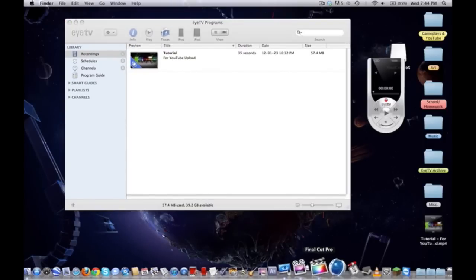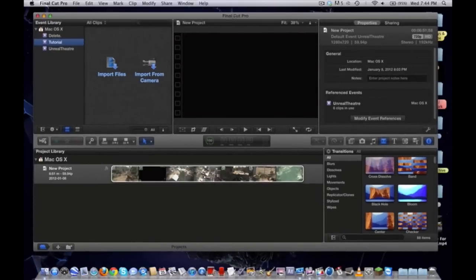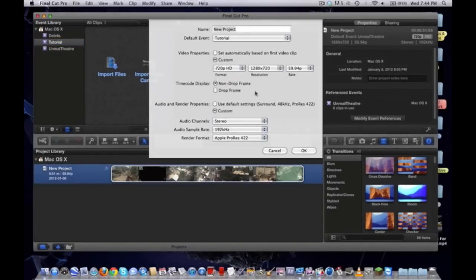So next thing, we're going to go into Final Cut Pro here, and create a new project. Now these are my project settings, so I'll just name this tutorial to go with my tutorial event, and I can't spell today, tutorial. Your video properties, make that custom. Format is going to be 720p HD, resolution 1280 by 720, frame rate 59.94, again just to keep things smooth, and your timecode display non-drop frame, as well as your audio and render properties.